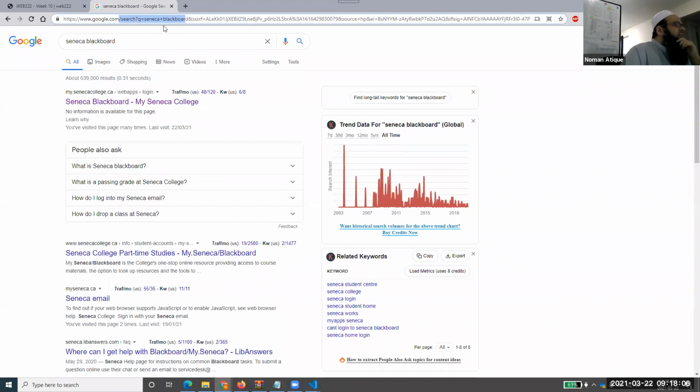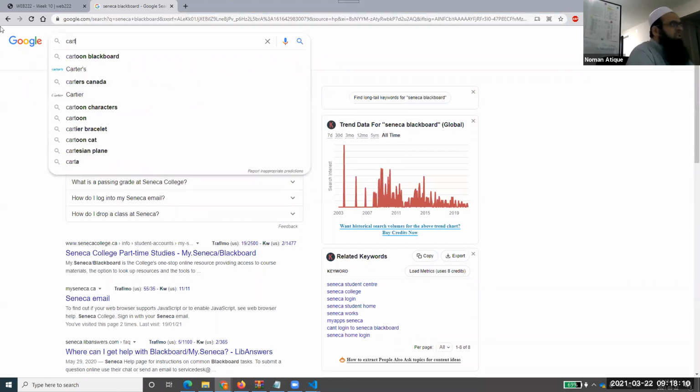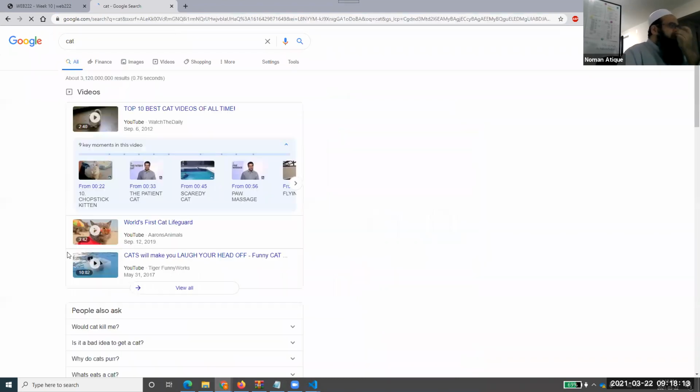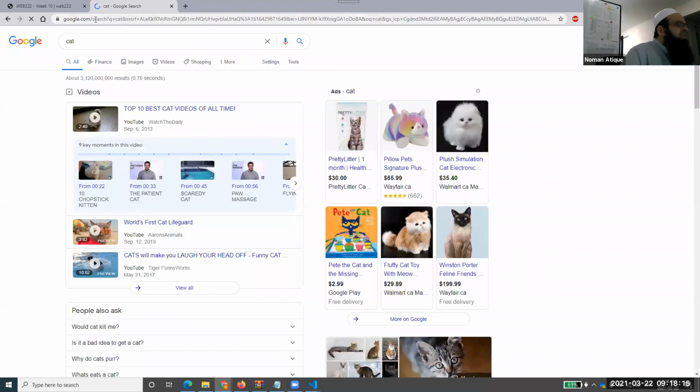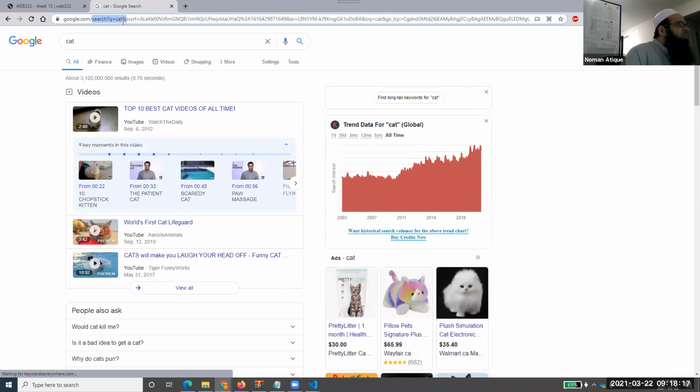Right now we are concerned with that. Do you see Q is equal to Seneca Blackboard? Or maybe whatever you want. If you want to search cat, for example, you say cat. So you see search equal to Q equal to cat. So what is that? It's basically doing what?